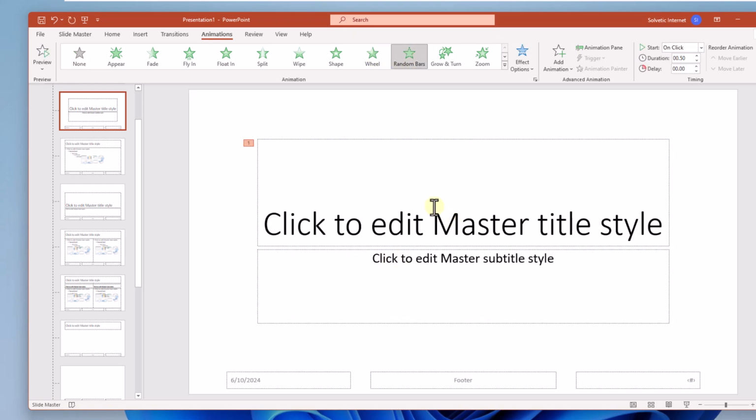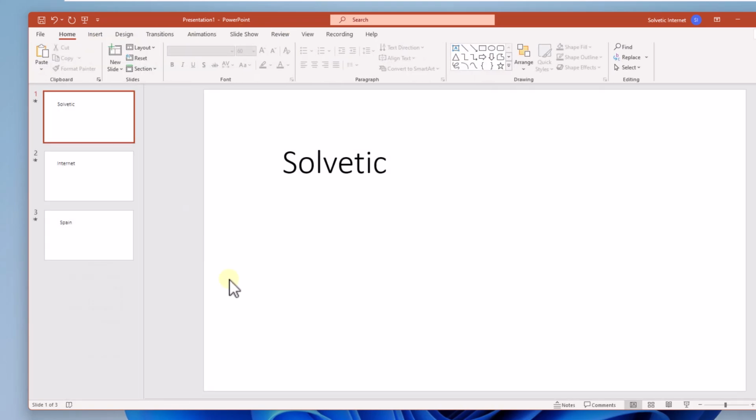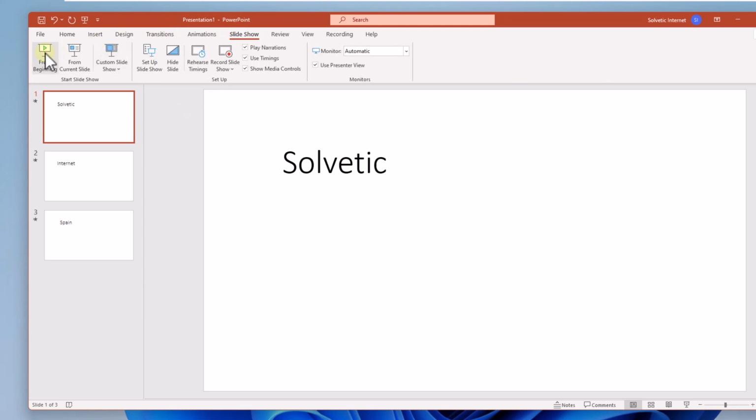When you select the animation, again from the View menu, click on Normal. There, each slide will have its animation. To check it, click on the Slideshow menu and click on From Beginning. You can see each slide with the selected animation.